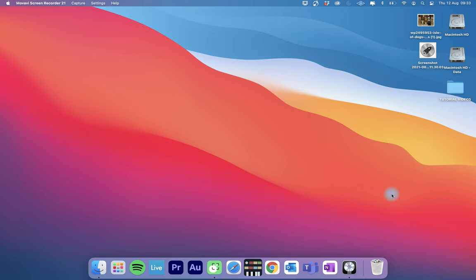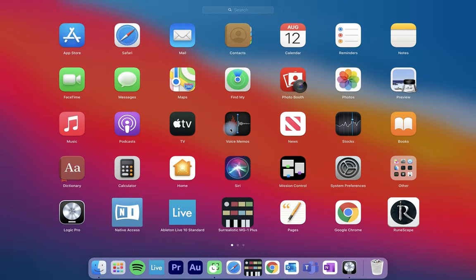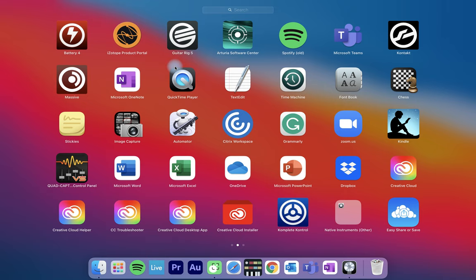We need to open up QuickTime Player in order for us to do a screen recording. So the first thing we need to do is to open the Launchpad and then find the QuickTime Player app. And the QuickTime Player app should look like this. Once you've found the app inside the Launchpad, go ahead and click on it.